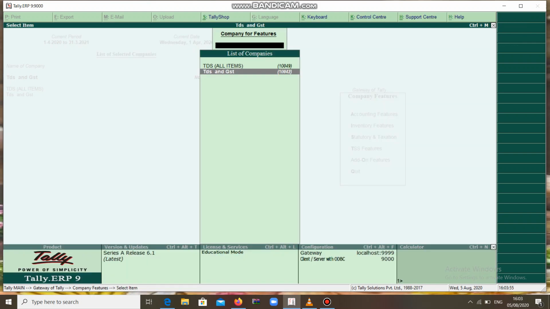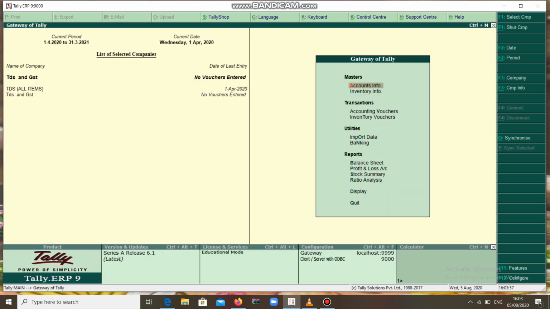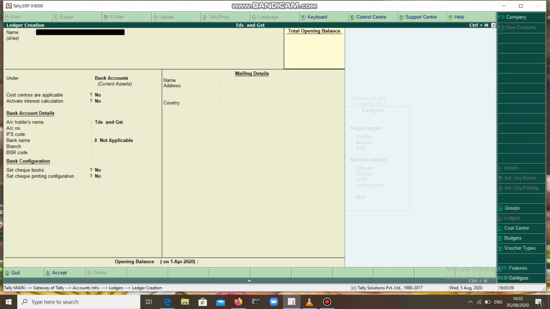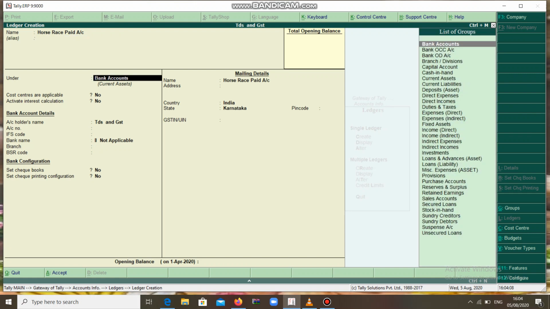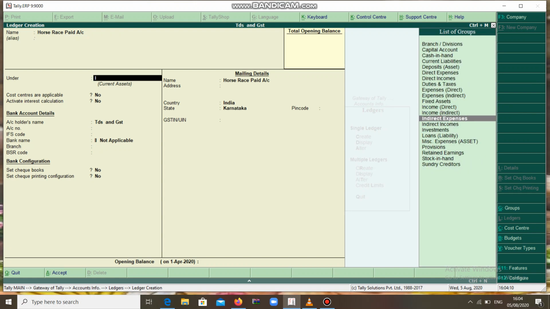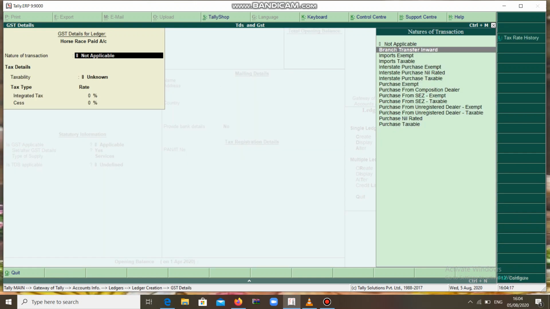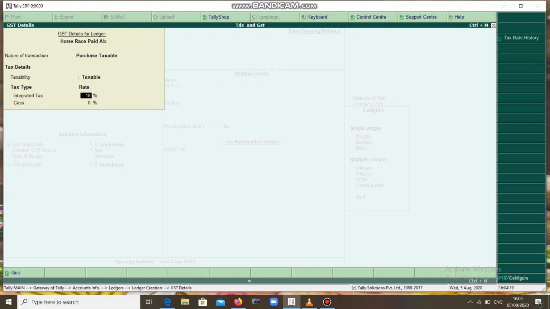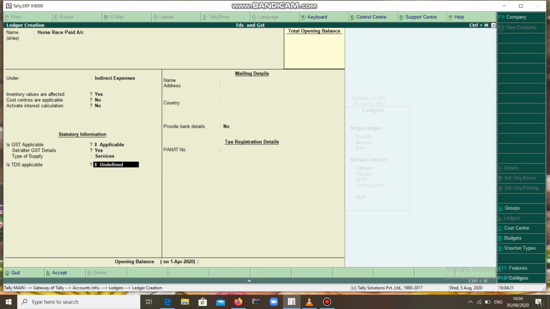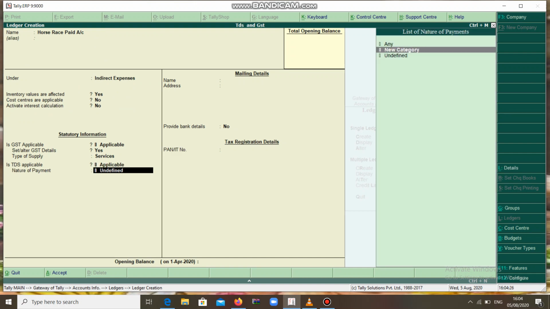So first we have to create the ledgers: accounts info, ledgers, create. I will create the ledger first: horse race paid account, under indirect expenses. Applicable, yes. Here purchase taxable 18%. Services. Here we have to give TDS applicable, new category.